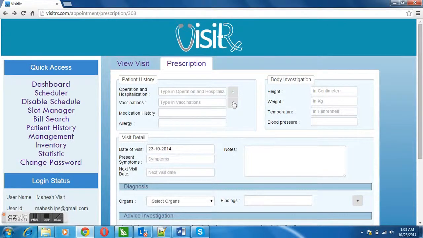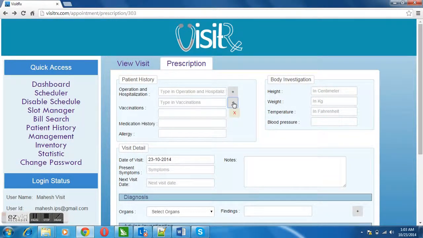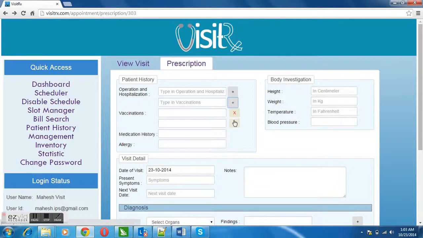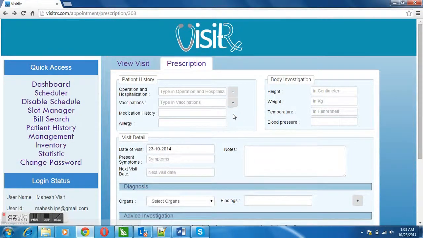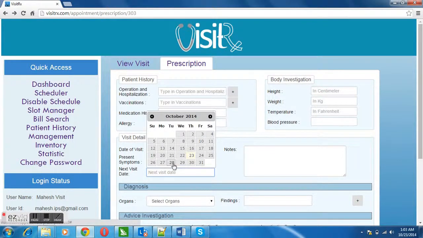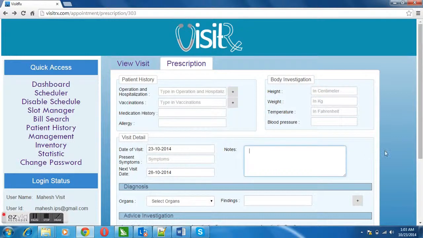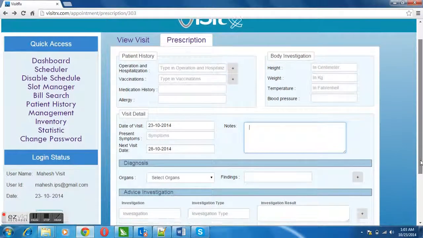Similarly, vaccination detail can be mentioned and we can add or remove as many records as we want. The medication history, allergy can be mentioned from here. Similarly, body investigation, height, weight, temperature and blood pressure can also be mentioned. Then the visit detail can be mentioned, where present symptoms, next visit date and any specific note the doctor wants to make, he can make here.